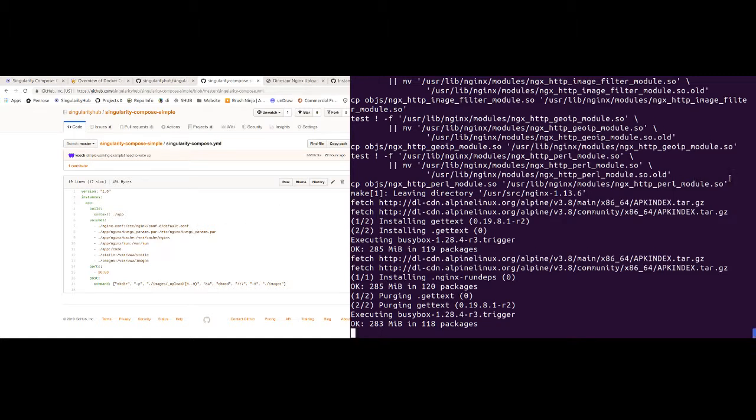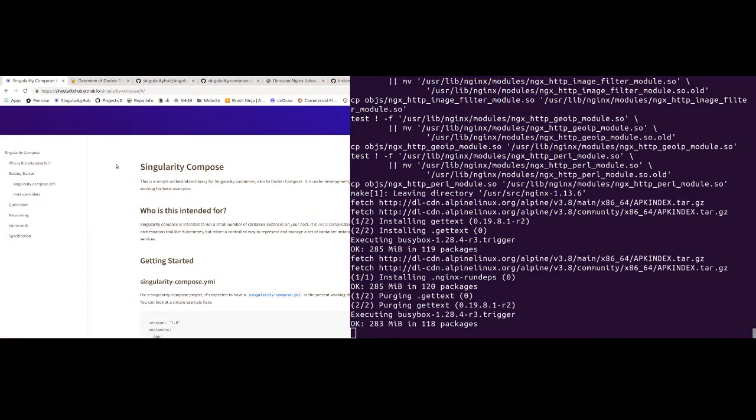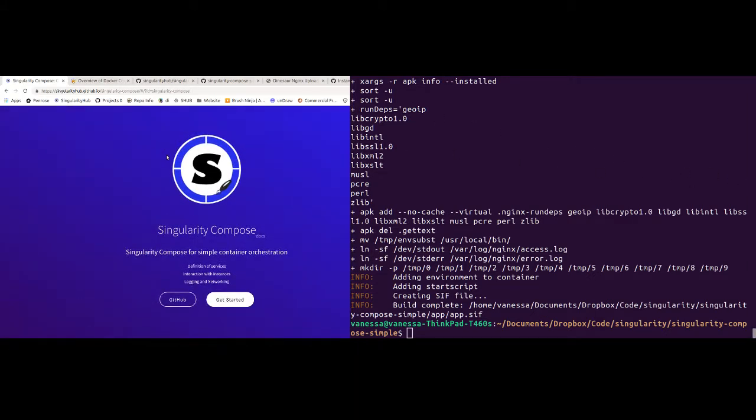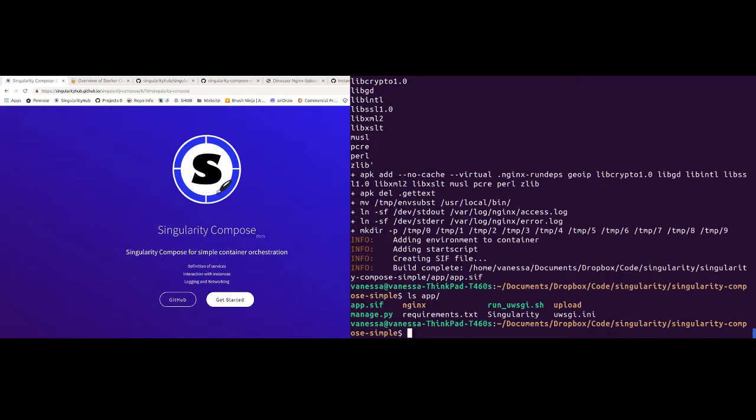Okay, so we are finishing up installing Nginx over here. What else can we quickly talk about? Yes, so actually I'll hold off on that because we're done over here. So let's go back over here. What we've just done is we just built, and guess what? Here is our app.sif.